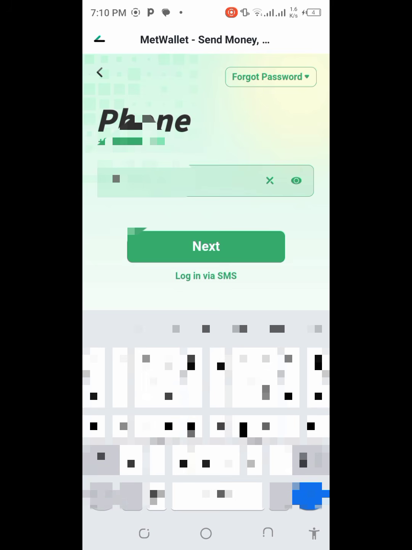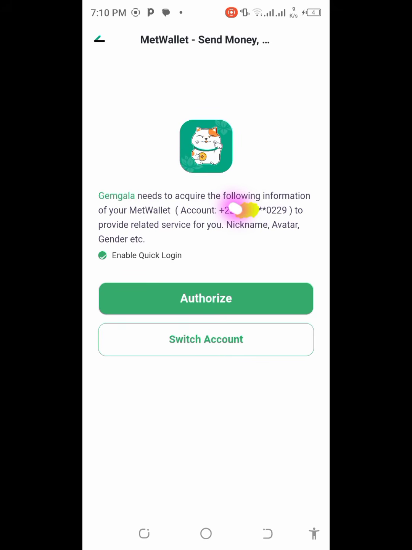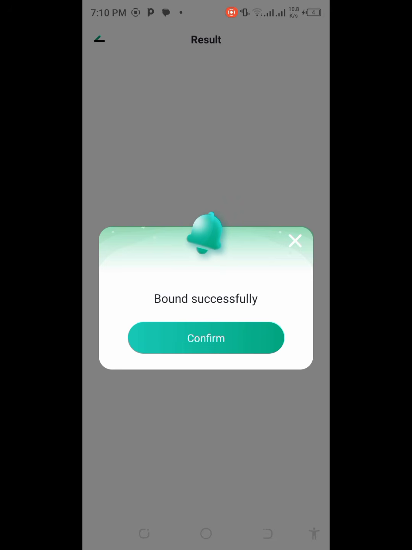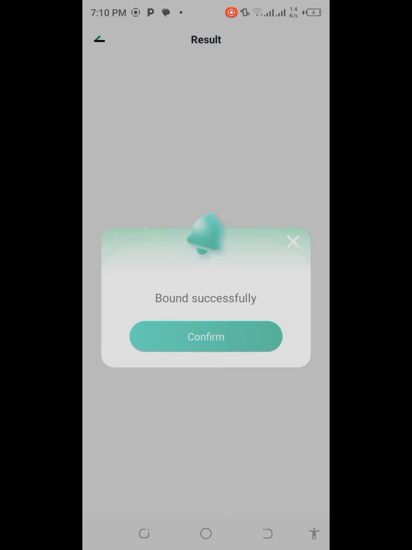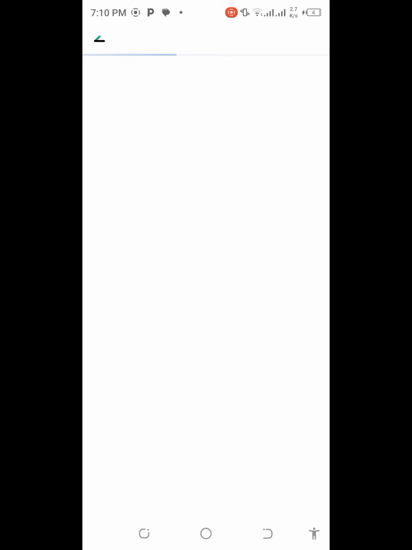Now let me just put in my password. I'm trying to see if I am able to change my password. Now as you can see, I've bound it. All you need to do, you see authorize, make sure you click on authorize, don't click on switch account, for quick login. As you can see, my number is already appearing there, which I'm going to be covering. If I'm covering something, do not worry. I need to click on authorize, then it's going to load. Once it's loaded, you're going to see bound successfully, then you click confirm. You see bound successfully. If you come on this Meet wallet, you're going to see that my phone number appears.